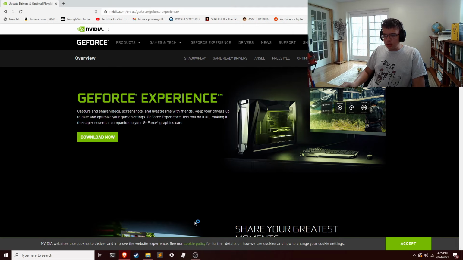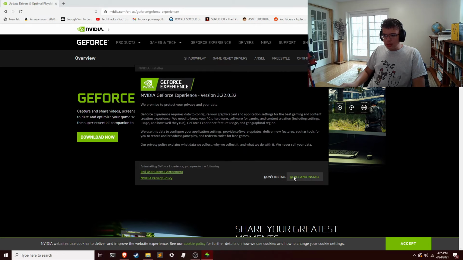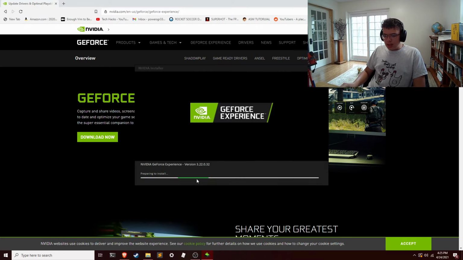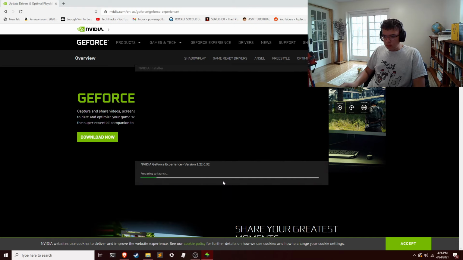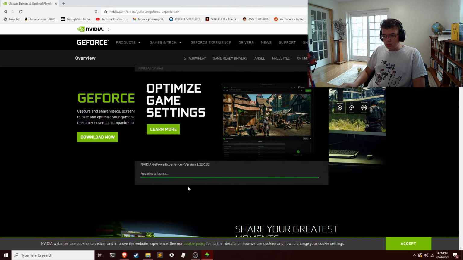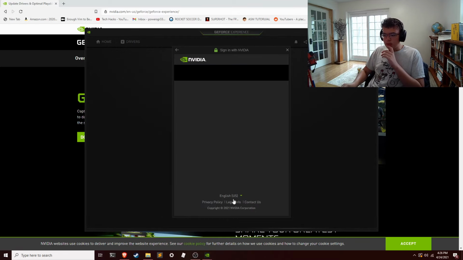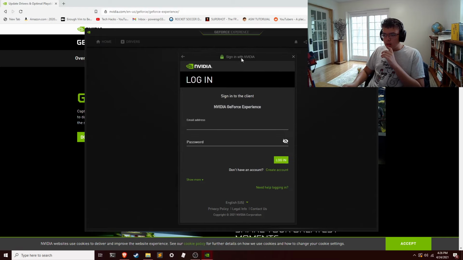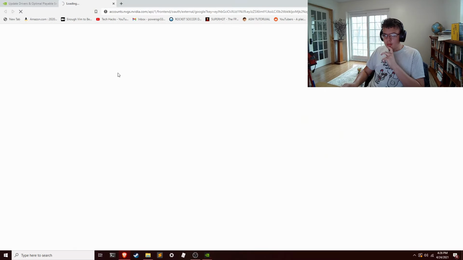It's downloading currently. Hopefully another screen will show up so it can actually do something. Click agree and install, just like that. Preparing to install. Let's just speed this up here. Okay, once it's installed, it should launch it for you, just like that. A little pop-up will show up, sign in with NVIDIA. I'm going to log in with Google.